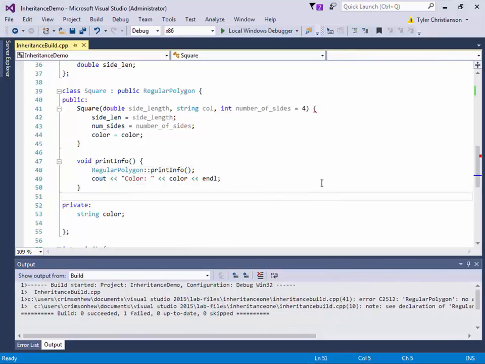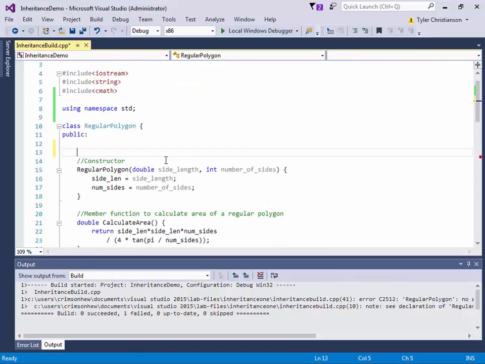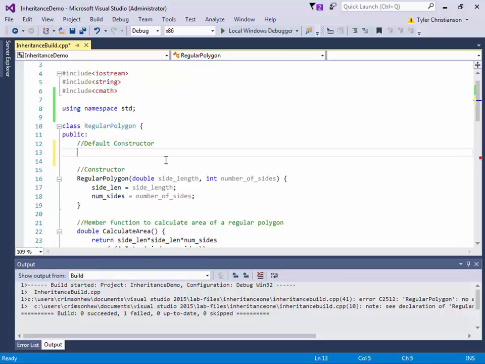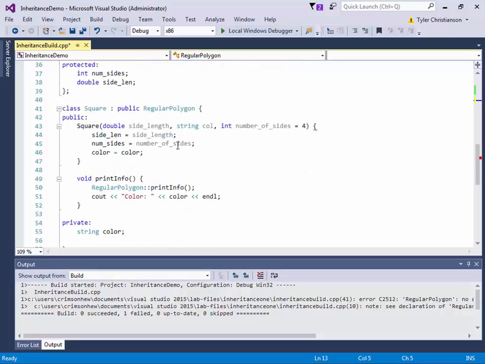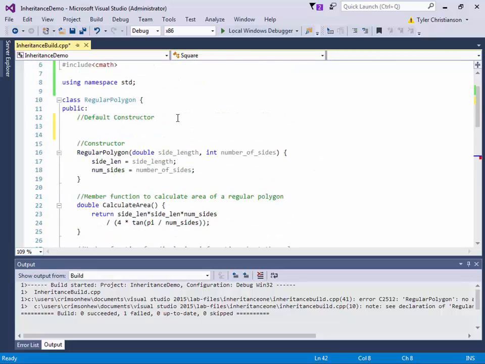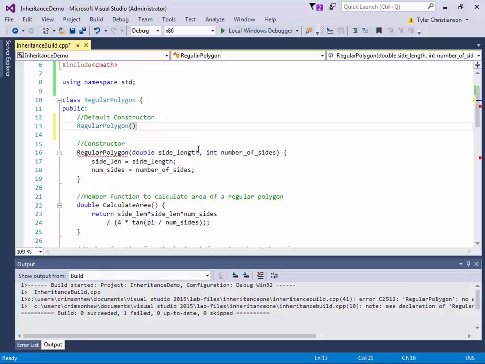One thing I forgot to mention is that the regular Polygon, the parent class, has to have a default constructor. This is kind of a quirk of C++: whenever you have an inherited, or a child class, the parent class has its default constructor called just by default. So we're going to add that in real fast. Doesn't need to be anything fancy. That's all there is to it.